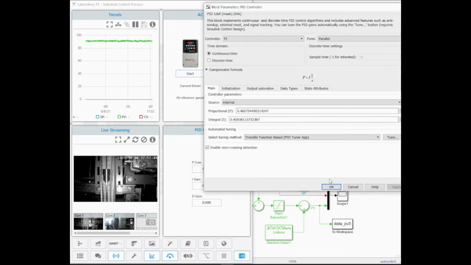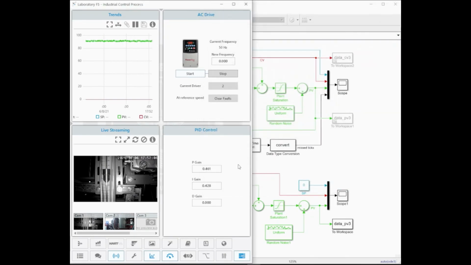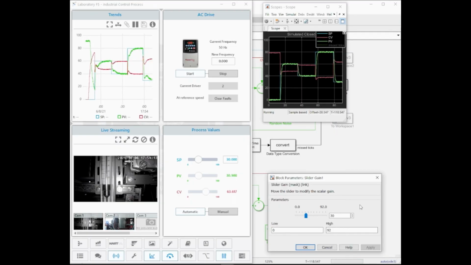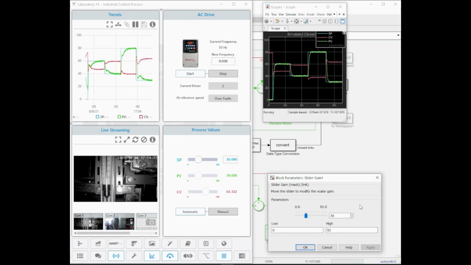And again, we can test and compare. And so on. We have observed that a data-driven model can replicate a real process with a match of about 80 to 87%. Thank you for watching.